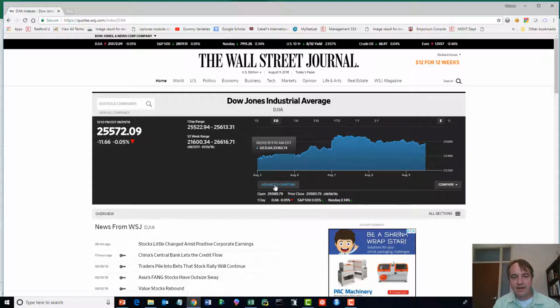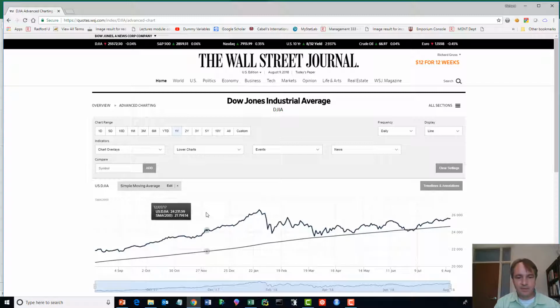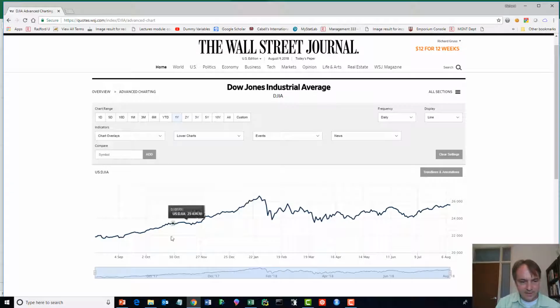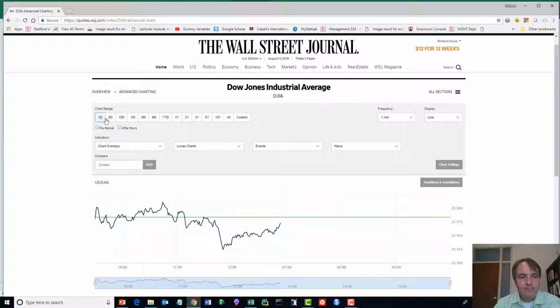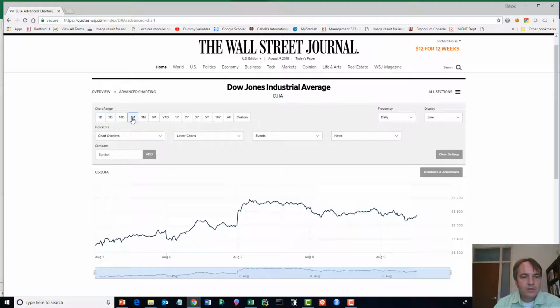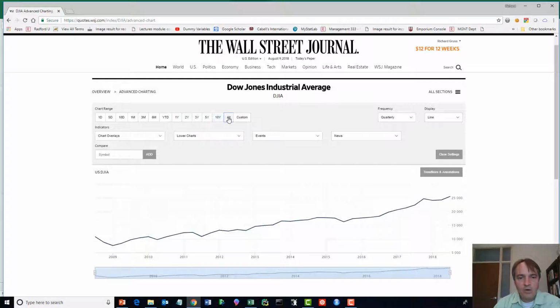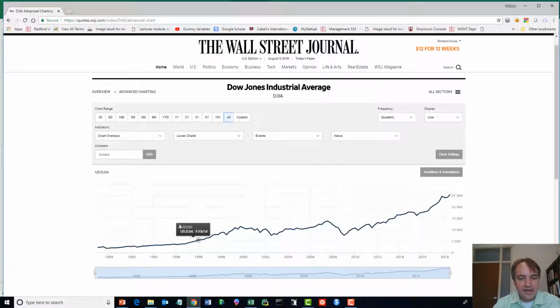Industrial Average, and I'm going to come here to Advanced Charting. All of these different indexes have advanced charting available. So go there. Okay, I'm just going to take this off. Okay, so notice that we've got a time series here, and it lets us pick the time frame that we want to have. So if you want to just look at today, or 5 days, or 1 month, 6 months, a year, 5 years, 10 years, or all.